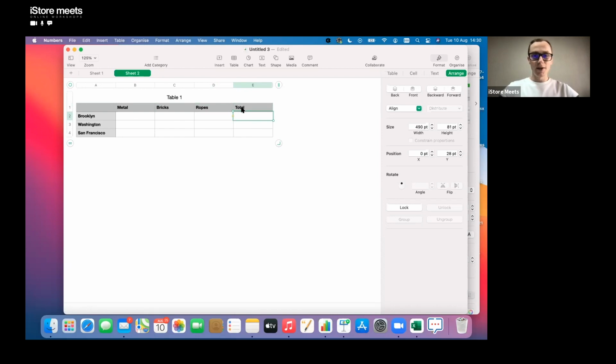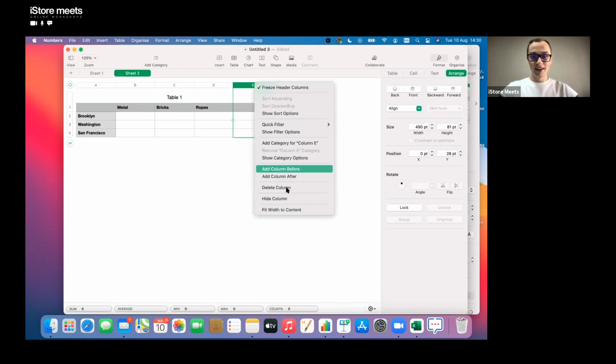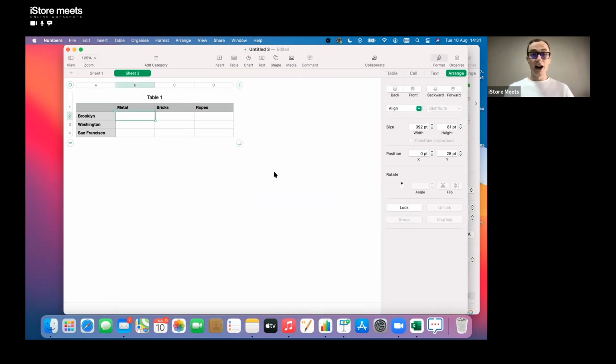Okay. Total actually not needed here. So we'll just delete this one right here. And there we go. Now we've got that already in there, but what I want to do is again, just add in this information. So I'm just going to say the Brooklyn Bridge needs 3 metal poles replaced, 6 and 9. And bricks, we need 200, 170, and then 250. Ropes, we're looking at 10, 17, and 23.